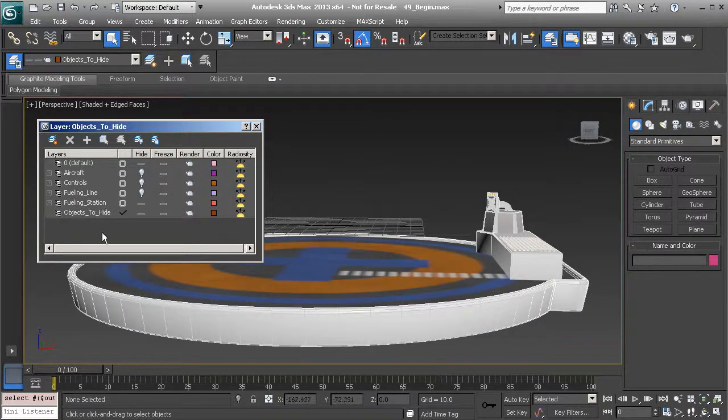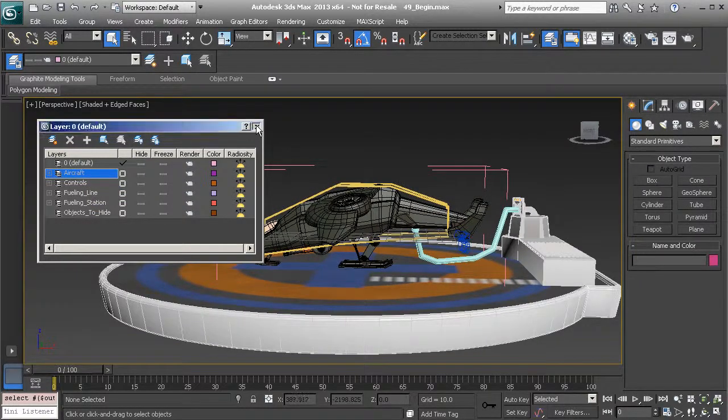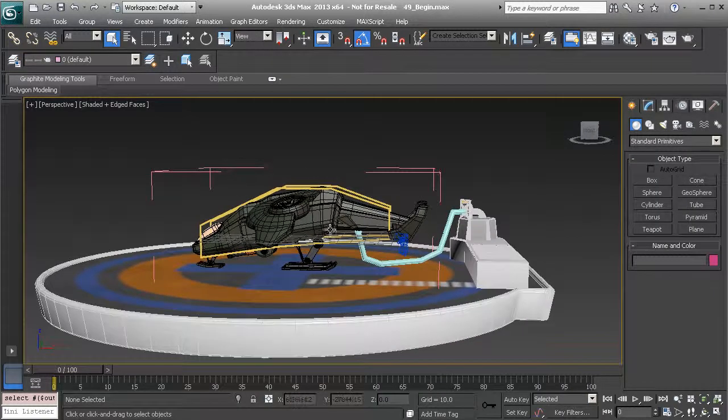Great. Alright, so now again we'll make our default layer active, and let's start to show the layers we need to show. So that's pretty much everything. Great, so in this lesson we have learned how to work with the layer manager in 3ds Max just to make it more convenient for us to work with our assets.